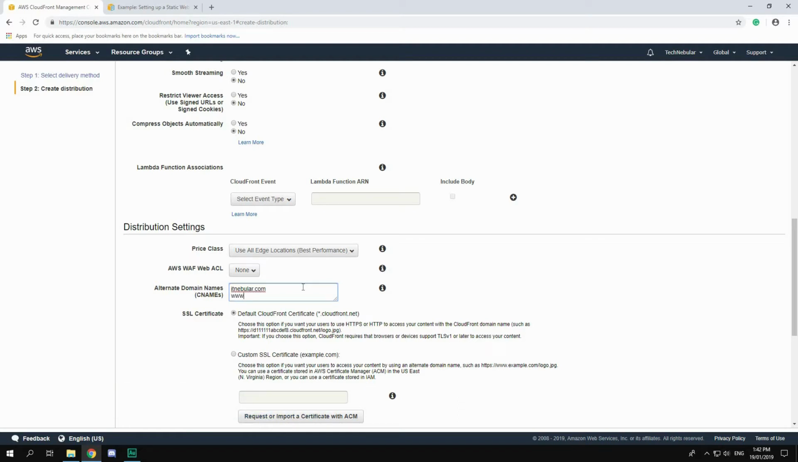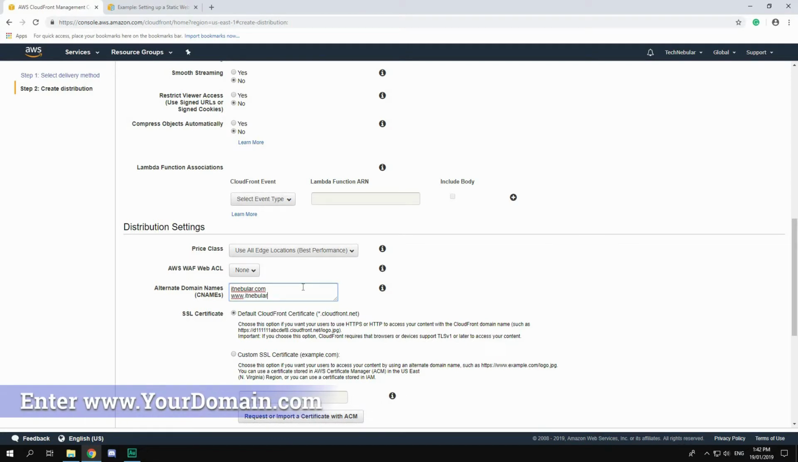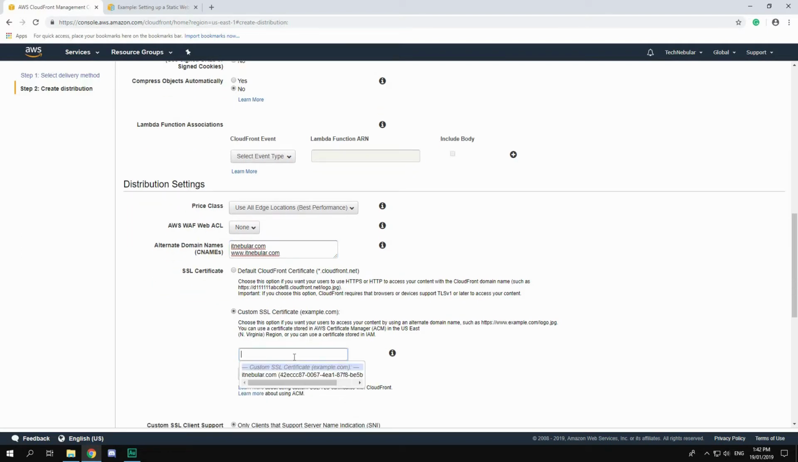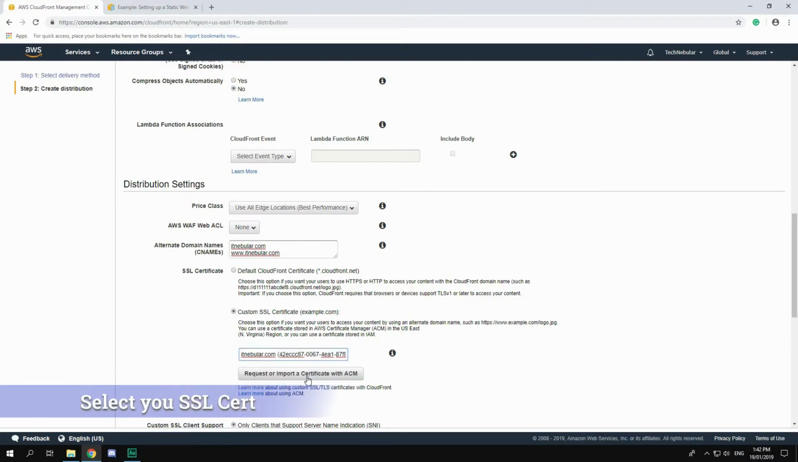And then also www.itnebula.com. You'll have to enter in your domain name here, guys. Basically, this means that we can look for our website with www and with the naked version. Now, under here, we want to click on Custom SSL Certificate, and we want to click on the one that we just created.